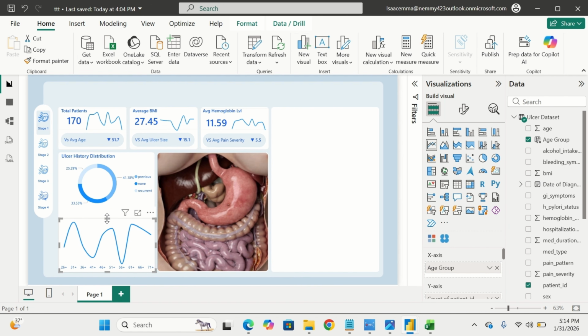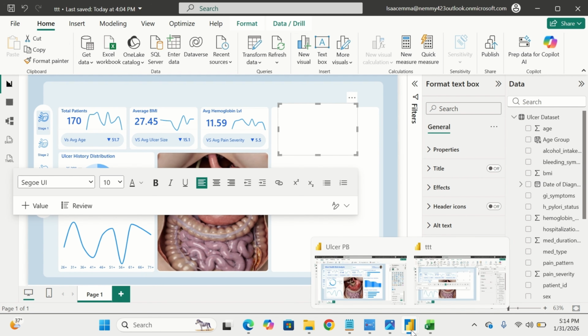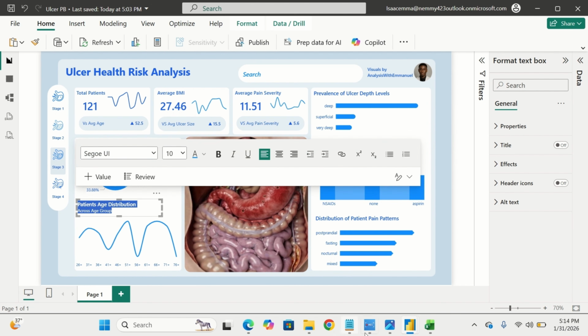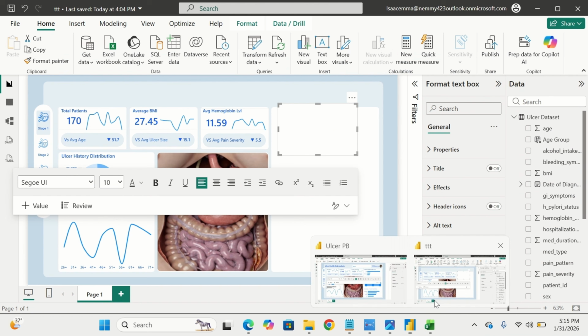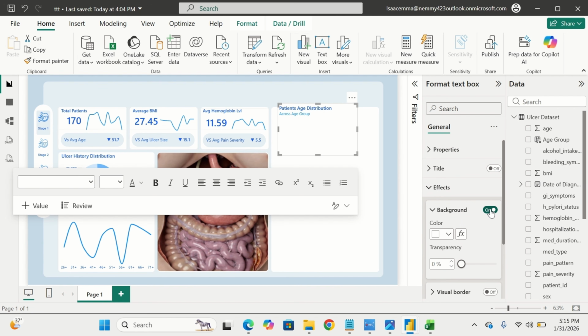So what are we going to name it? Let me just check real quick. So I named it patient age distribution. Let me copy this so I don't waste my time. And yeah, perfect. So we're going to turn off the background and we're good.